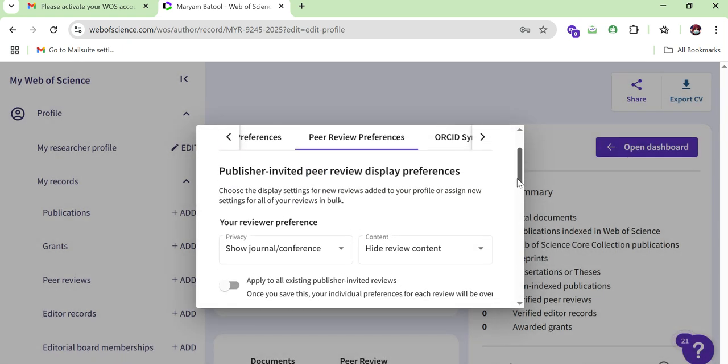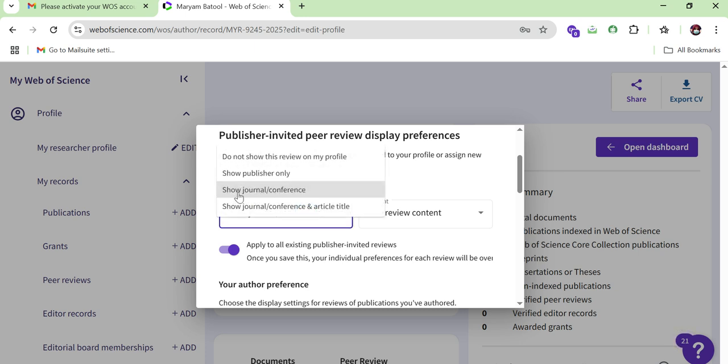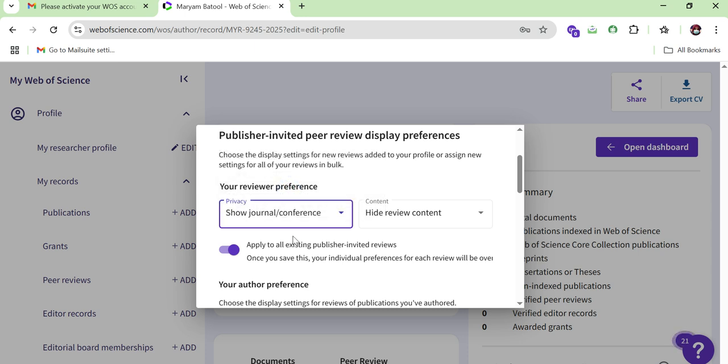In peer review preferences, you need to select and edit all things. For example, it is asking about showing your reviewer preference, for example, apply to all. We will turn on this setting, because we want the publishers and editors of all journals to see our Web of Science profile, and we will select both journal and conference, so that if someone is organizing a conference and they need reviewers, they can also see our profile. And in the case of journals as well, they can see our profile.